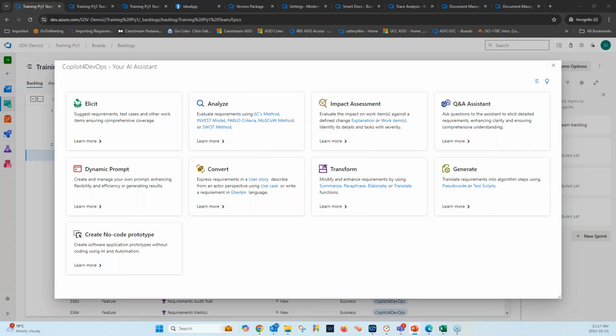What is Copilot? You kind of heard about it, what it does. Your team can benefit from enhanced features like 80% faster requirements authoring, 60% faster test case creation, and 90% faster requirement review. You can also access our dynamic prompts, our pseudocode generation, custom instructions, and more personalized interactions.